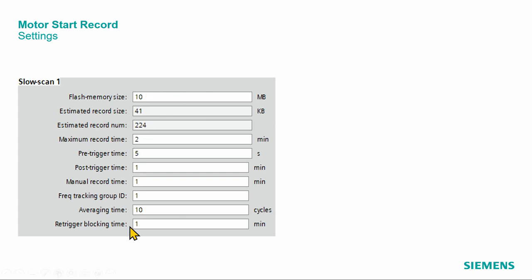Okay, and the other settings you know already probably from the classical fault recorder, so I don't go into detail. One thing is interesting, the estimated record number, the number of possible records. Here 224, so 224 motor startups. If we do this kind of setting, if we decrease here the post-trigger time to a smaller time than 1 minute, then we can increase the number of records, and then it depends on the frequency, how far back in time is what you see in the relay.